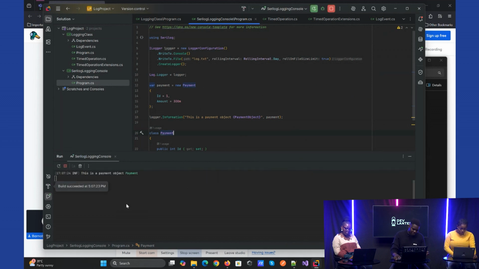But when I run this, of course, it's going to see it as a string. It's seeing it as a string, not payment JSON. So all I need to do for it to see it as JSON is the @ at the back. And when I run this, it's going to see this as JSON. Are you seeing this?